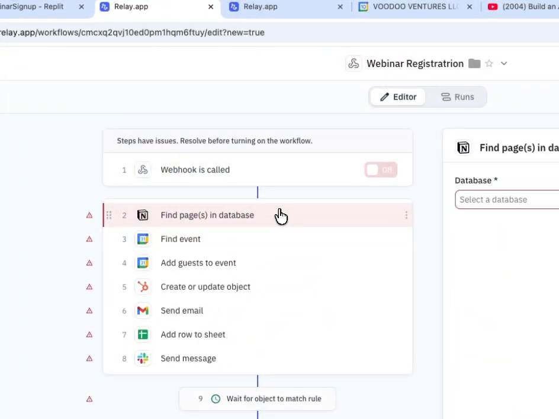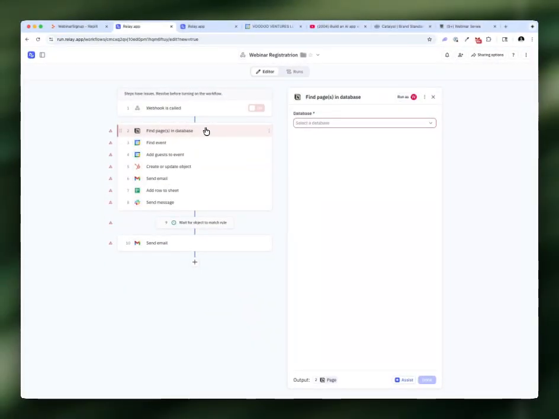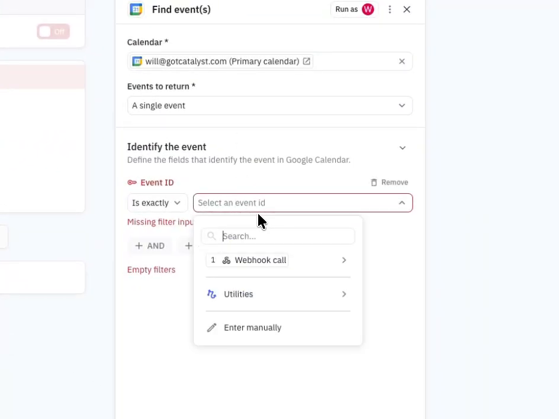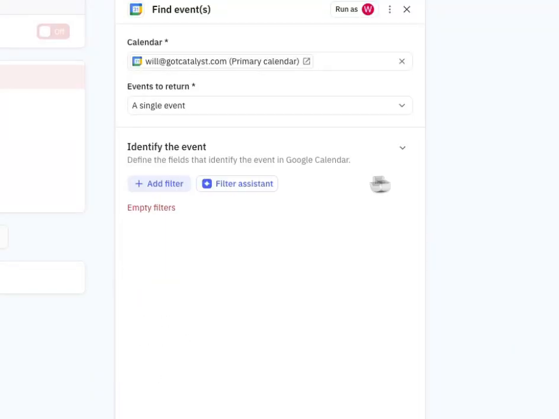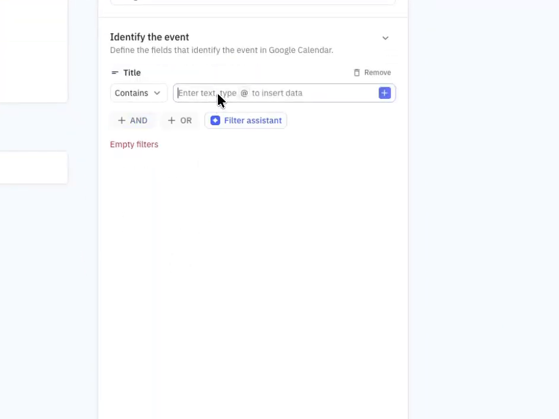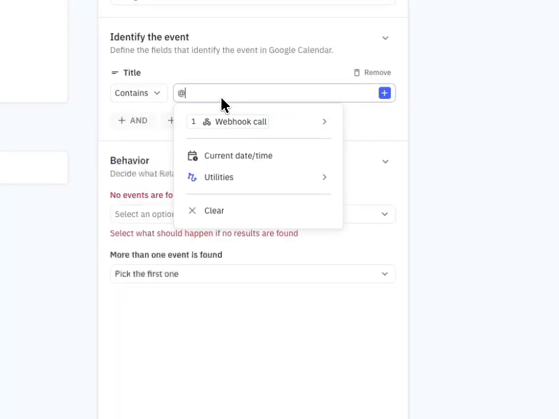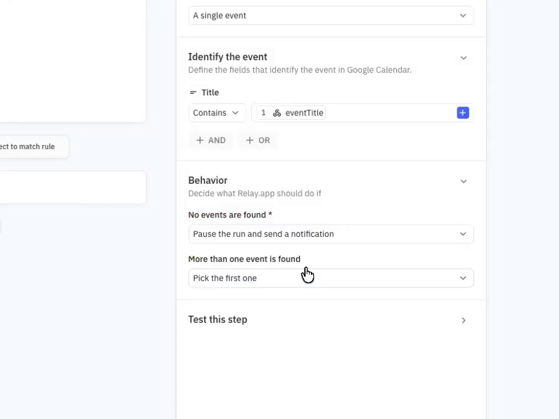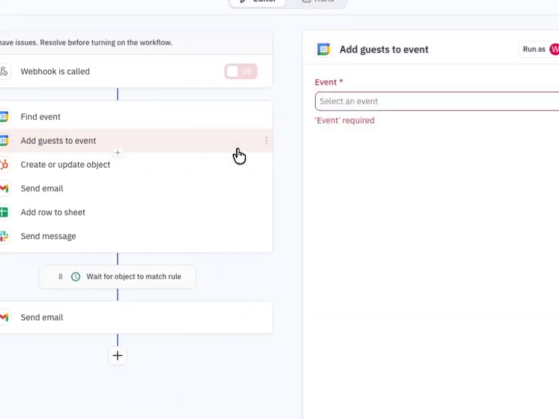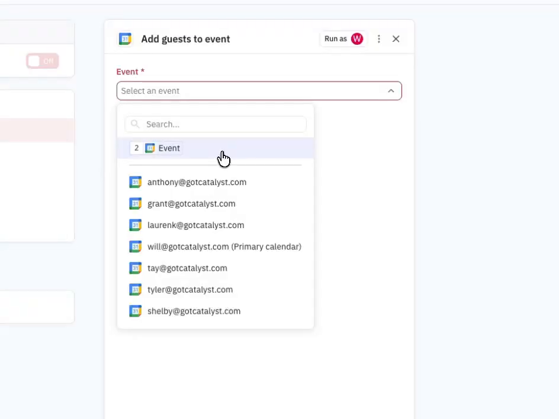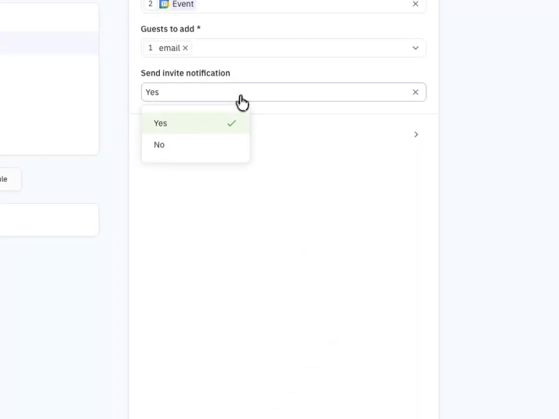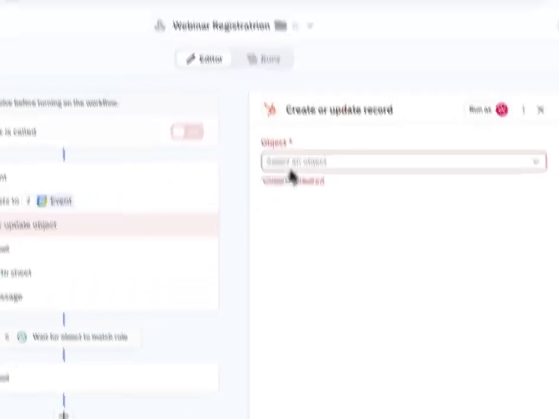We want to find the... no. We just want to find the event where the title contains what came in from here. Nice. There we go. If find and send notification. Great. Now we want to add that event and add the guest that came from here in, send them email notification. Yes. We want to create an object for them.